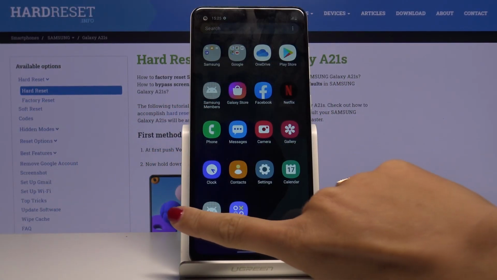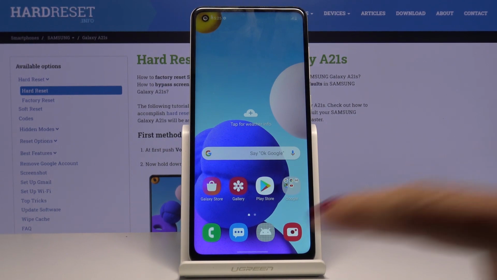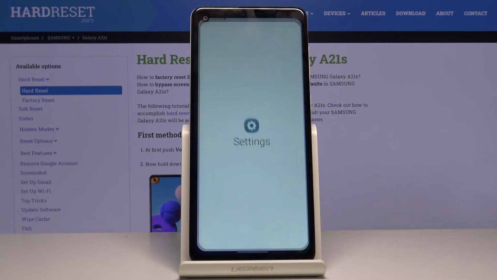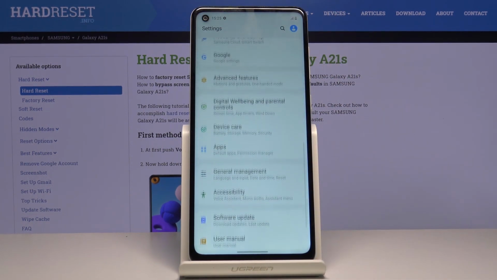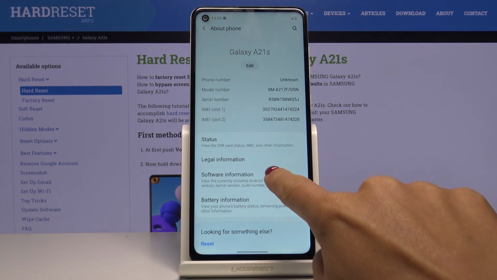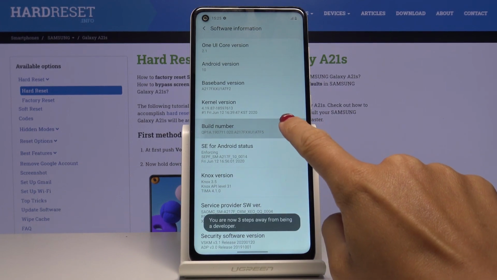In front of me is Samsung Galaxy A21s, and let me show you how to activate developer options on the following device. So at first you have to open list of all apps, then find and select the settings, scroll down to the very bottom of the list and click on About Phone. Here you should pick Software Info, and now click 7 times on build number right here.